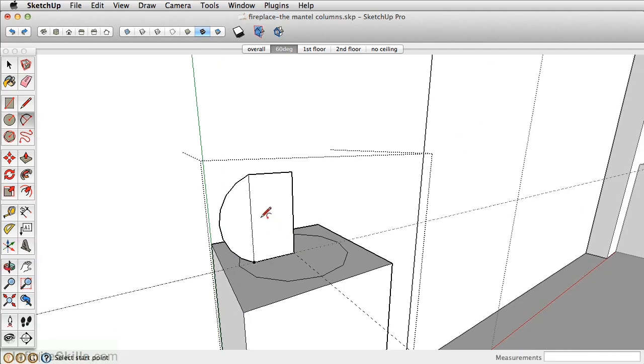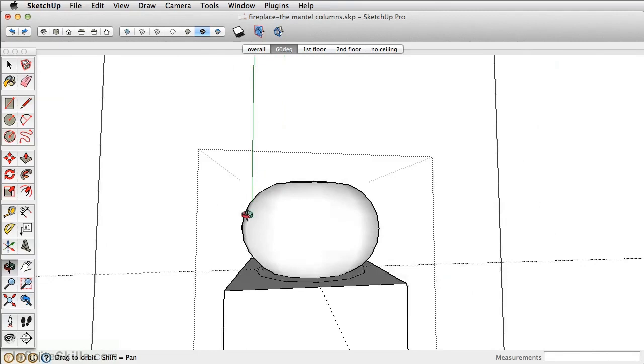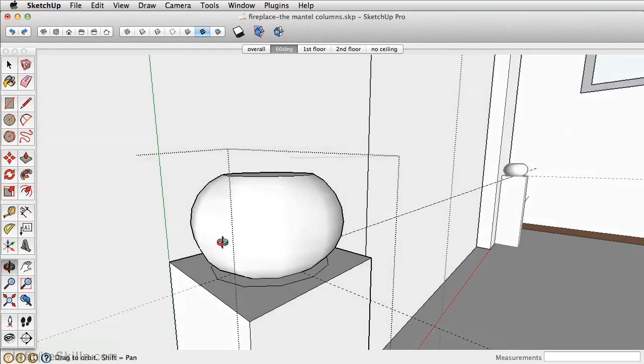Now, just take the eraser and erase that middle edge. That way, that arc is just one face. For this to follow me, take the select tool and pre-select the face, then click the follow me tool and click on the profile. And that's going to create our bowl or a rounded shape here. And you can see it duplicate over there because that's a component.